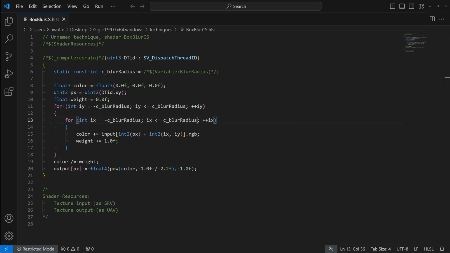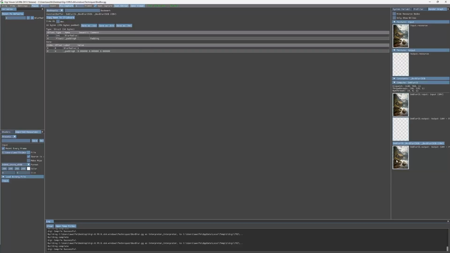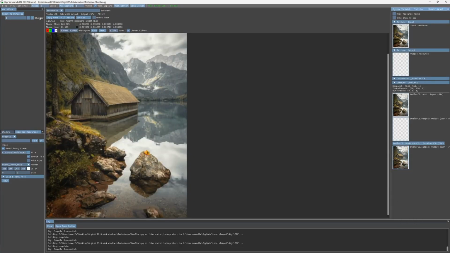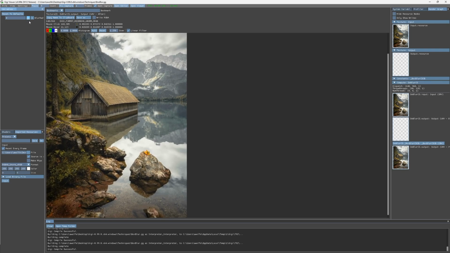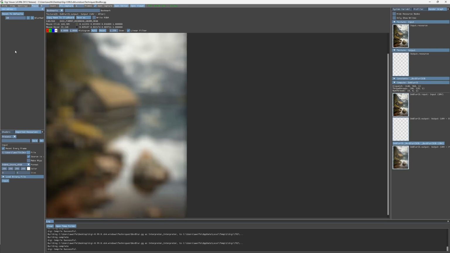Now we go back to the viewer, which has hot reloaded it, and we have this blur radius right here showing up in the Variables tab. And now we can just adjust this number and adjust the blur. If we set it to 0, it even turns off the blur. But let's set it to 20 for now.